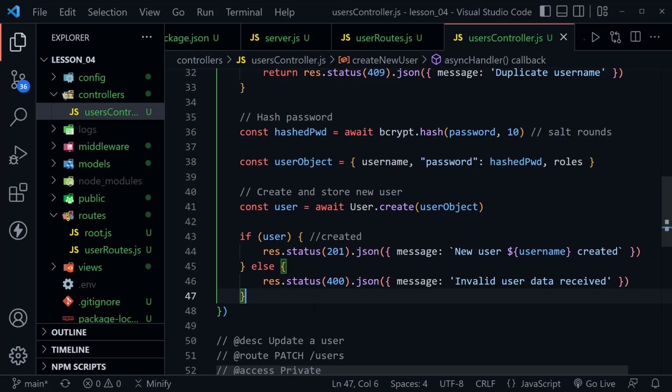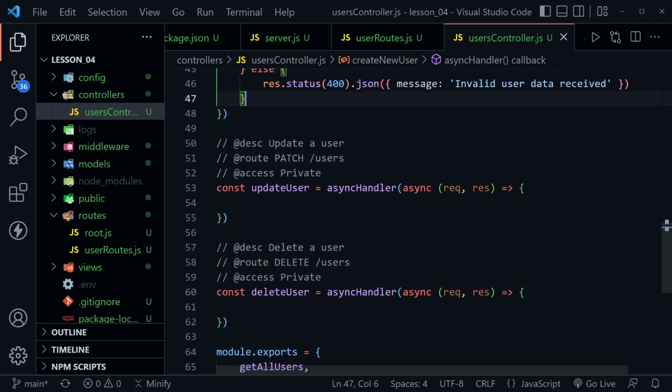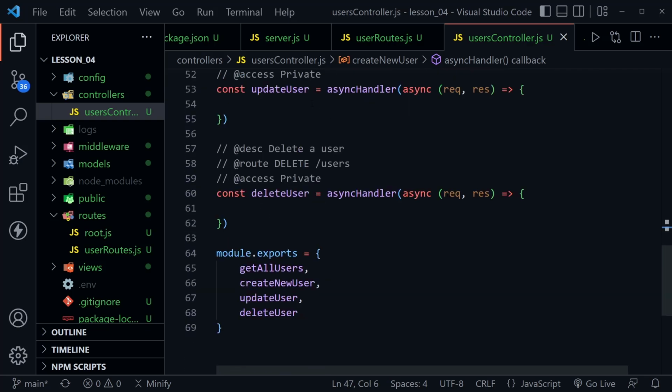And we can save that, and we should be finished now with our createNewUser function. Now let's scroll up and add our logic for the updateUser function. It's going to have some similar logic to the createNewUser function, but it's not identical, which is why I wanted to create little helper functions along the way. So you'll just see some logic that is almost the same.